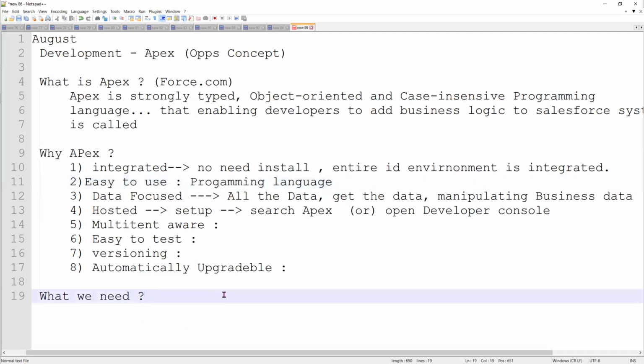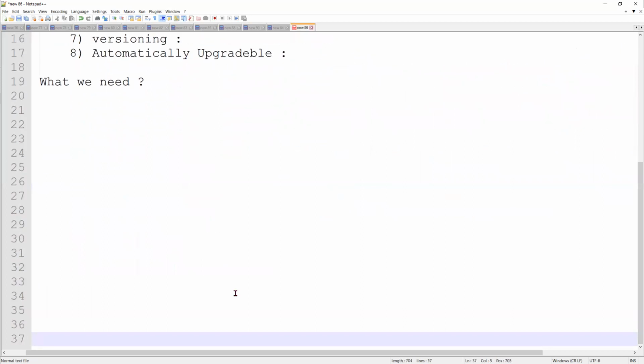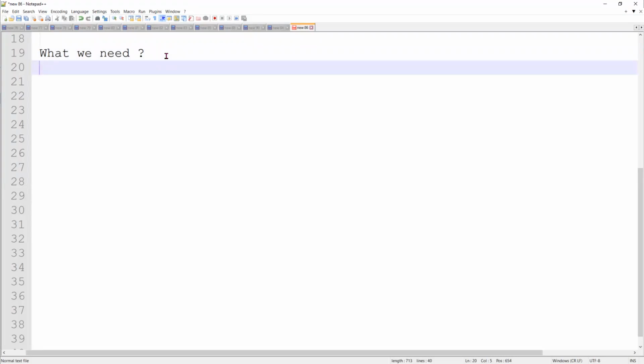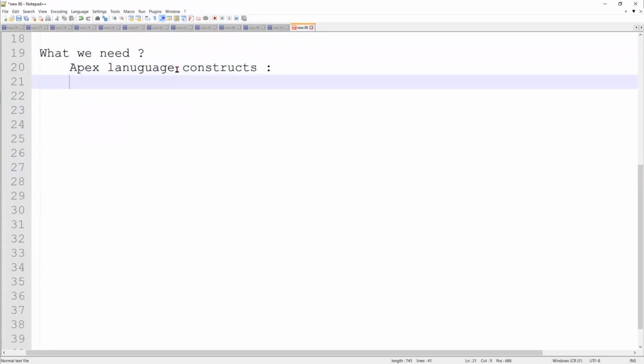Now, we know what Apex is and why Apex. What do we need in order to start writing the programming language? What are the things that I need to understand first in Apex? Those are basically called Apex language constructs.